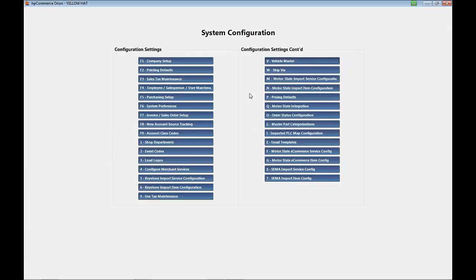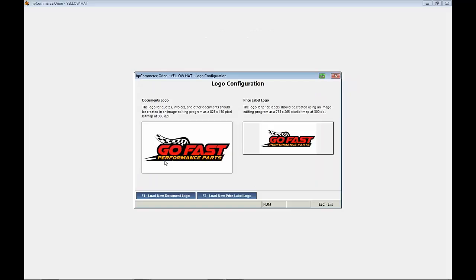And on the System Configuration menu, you can go into Load Logos. You will need to have an artist design a logo for you, or you can do this yourself. A tip is that your logo needs to contain your contact details, meaning your address, and if you want to, your phone number information. We've also indicated recommendations here on the size that you should produce, and we indicate that it should be a bitmap of 300 dpi, but we now also support JPEG and PNG type files, so it doesn't have to be a bitmap file.